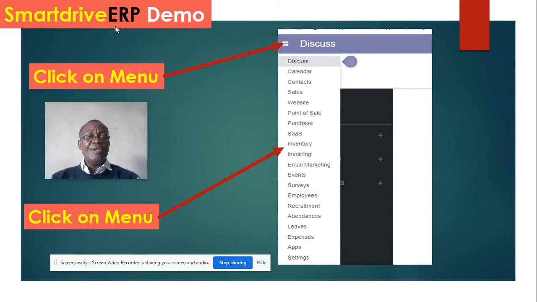Okay, so once you successfully log on, if you are not familiar with the SmartDrive ERP, this is where we have a menu. When you click on the menu, you see all the applications that you have acquired from us. If you buy employee database management software, you will run it from here. Recruitment software, you run it from here. Attendance software, you run it from here. Expense software, you run it from here. You can also run your contacts from here. If you buy inventory software from us, you run it from here. So you have a main menu here. If you buy 2 applications, you only see 2 apps here. If you buy 5 apps, you see 5 apps here.